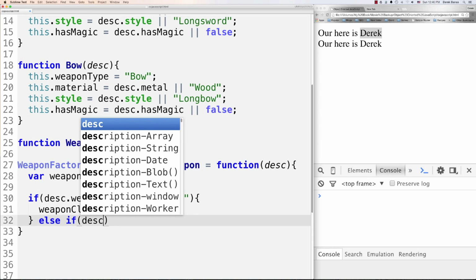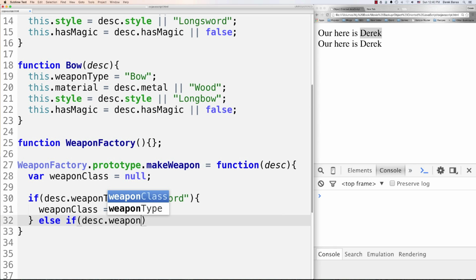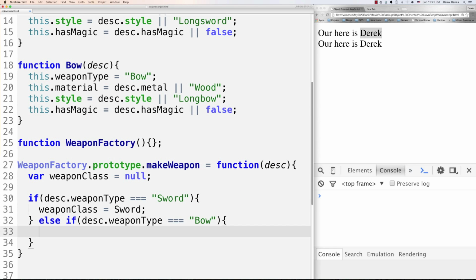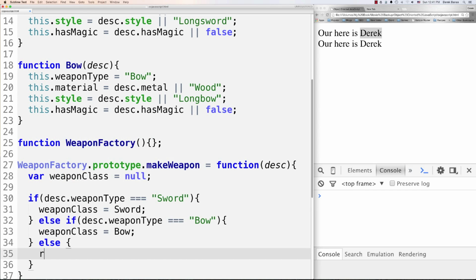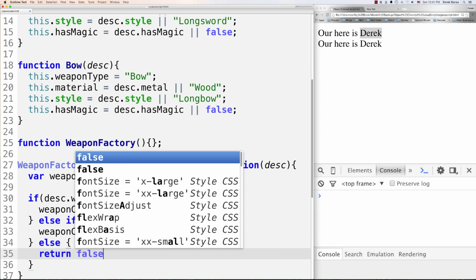Else, if in the description for weapon type they say they want a bow, well then we're going to pass them back a bow object. So let's just have this be weapon class is equal to bow, and then else, if they don't pass either of those, we'll just pass back false.